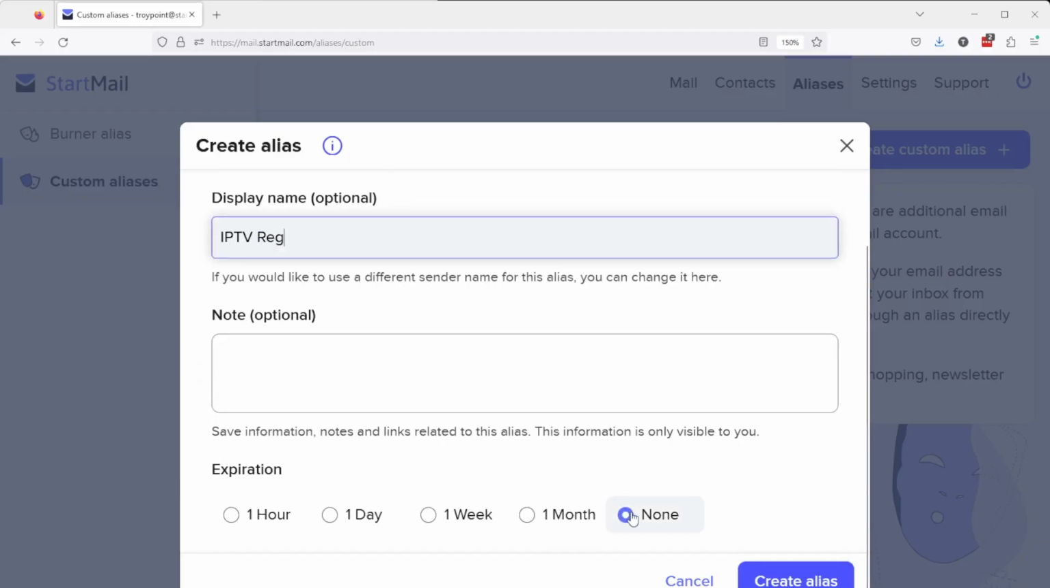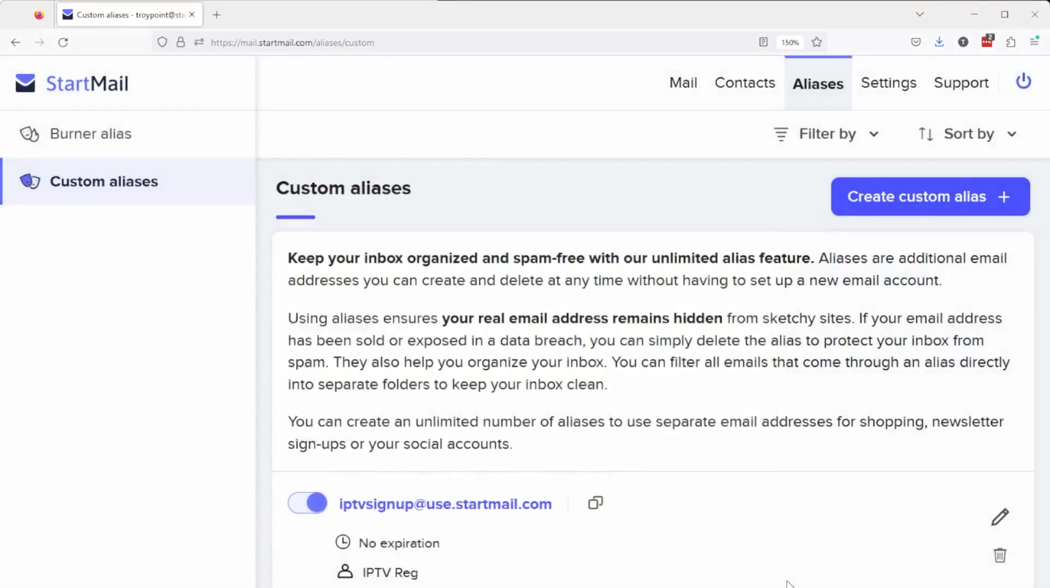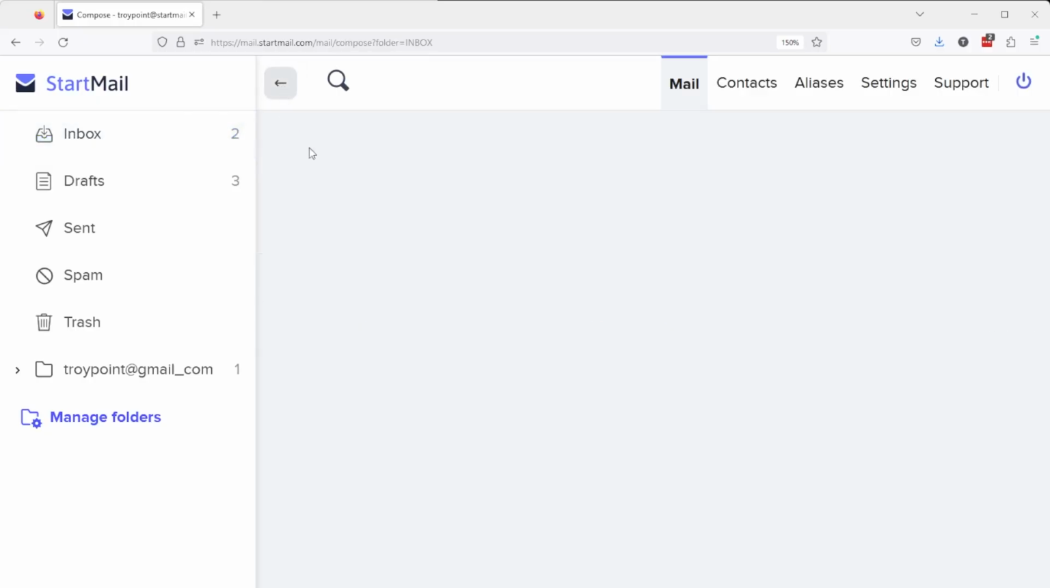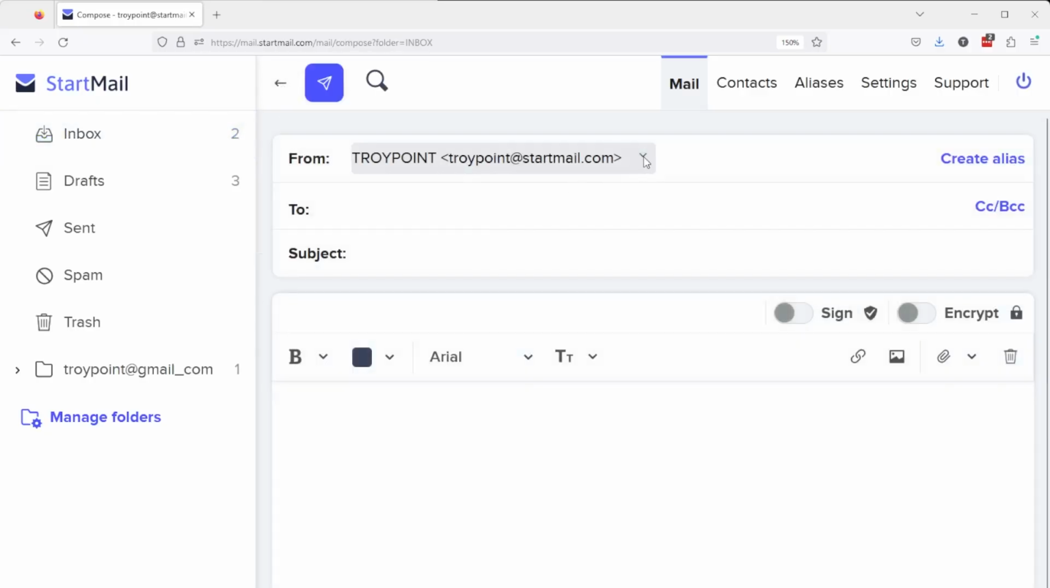I don't want this to expire because I still want to be able to receive emails from the service that I'm registering for in the future. There's going to be billing emails, maybe support emails, announcements, various things that I want. So I don't want to set an expiration. I'm going to click create alias, and you'll see here that it's added at the bottom. Now, like I said earlier, I can also send from this alias.